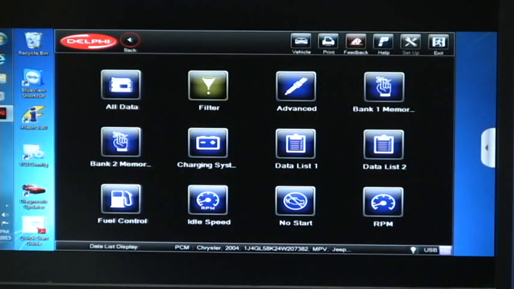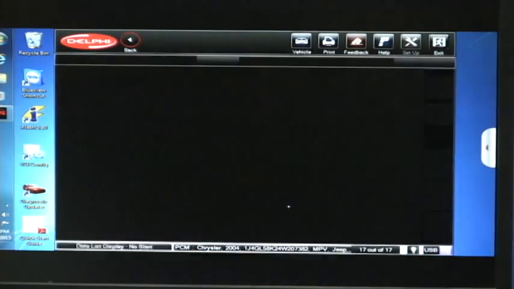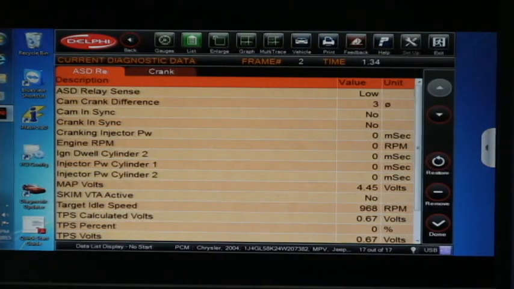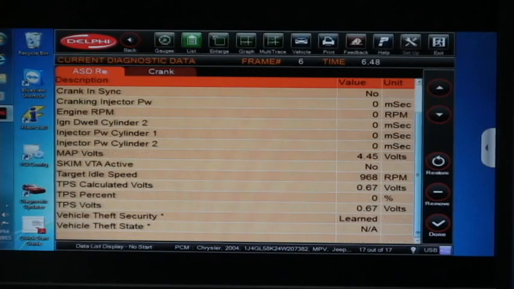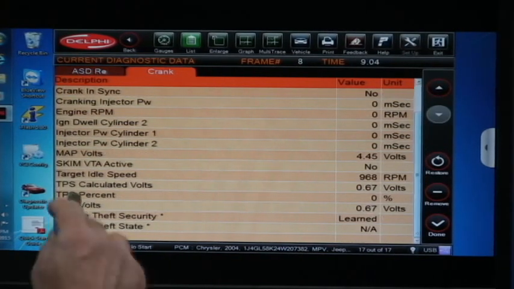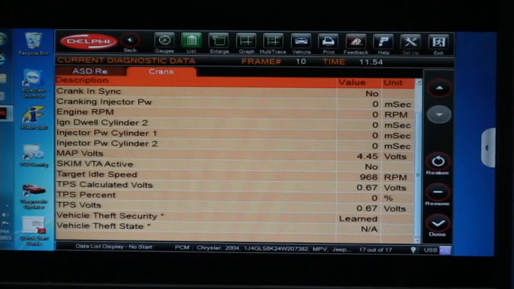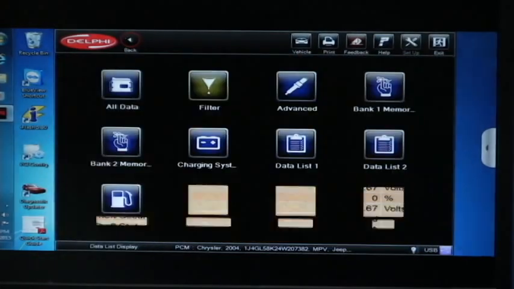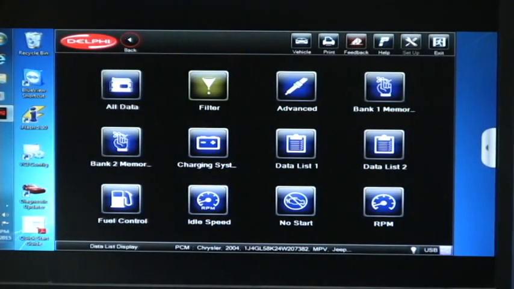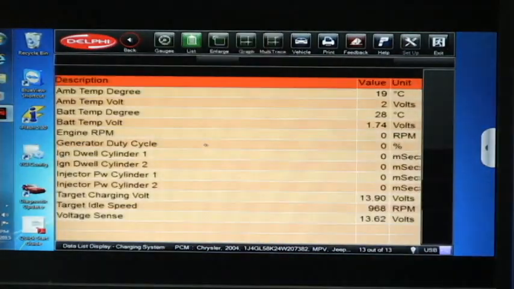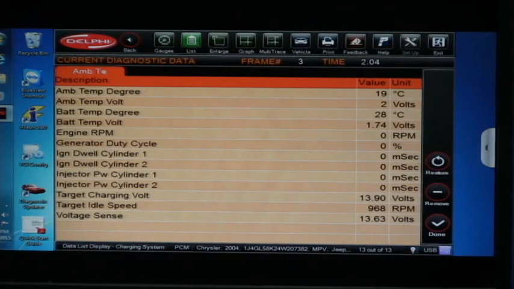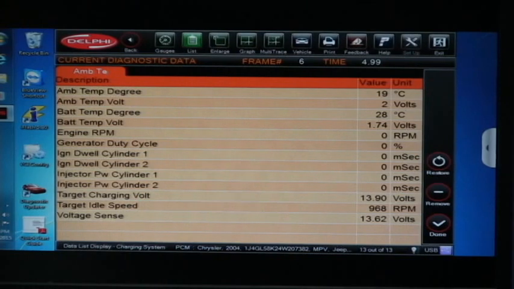Now let's look at, I don't know, no start. Let's see what no start does. It's going to look at cam and crank sync and all that. Engine RPM, so you know if you have a crank sensor failure right away. Yeah, specific stuff. And SKIM, target idle speed. Right, and SKIM is your security stuff. So you may have a problem there when a vehicle doesn't start. So you have extensive stuff here. You know, charging, we'll take a quick look there. There's your charging information. Pretty neat.